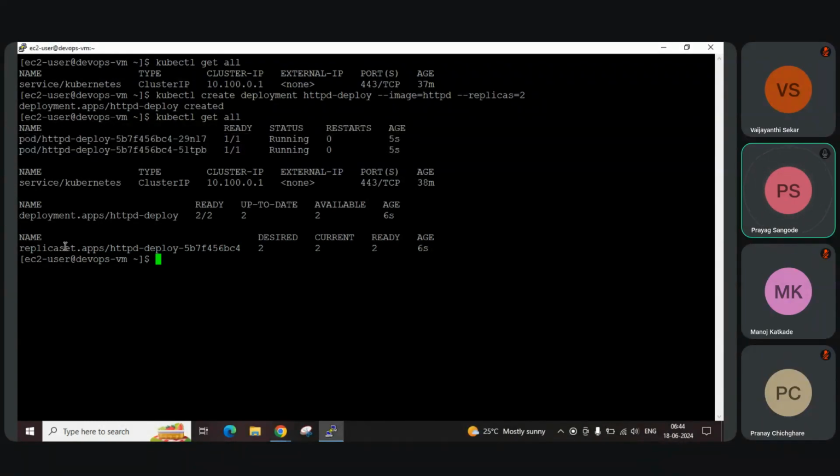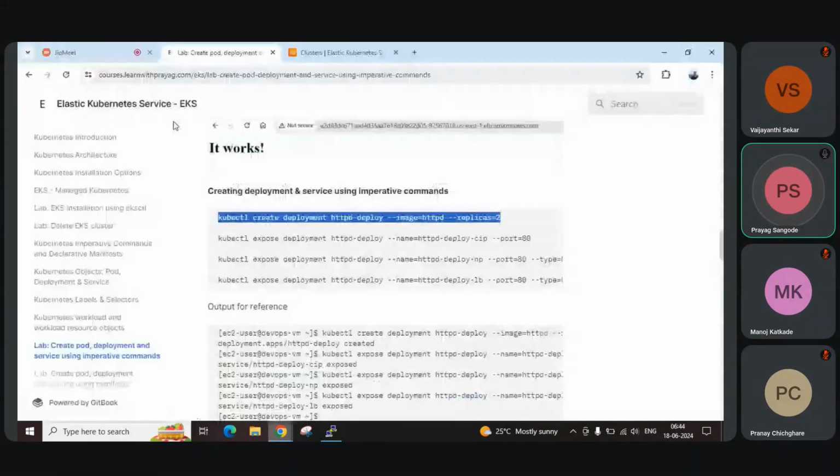How are replica set and deployment different? It is due to the deployment that we are able to create the replica set, and in turn the two pods. Generally when we create only a pod, we don't have an option to create replicas. But with a deployment we can manage multiple things. That's the difference. I'll just share this image.